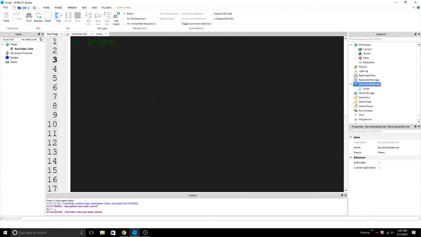Hello, today we're going to start off learning about loops. Loops are a set of instructions that the computer runs repeatedly until a condition is met. That's the base definition of a loop, and that's what we're going to be learning about today.